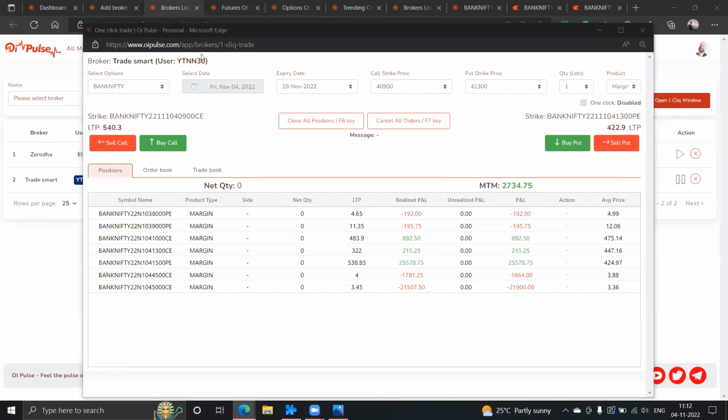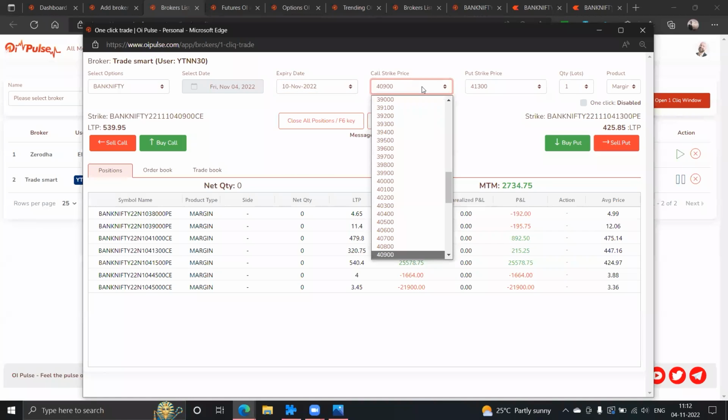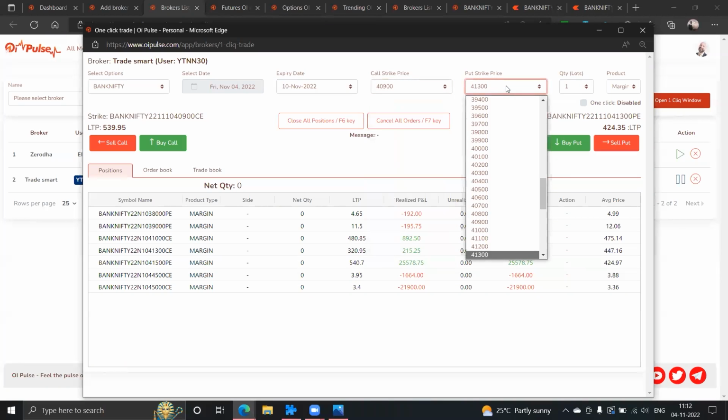Here, by default, we have given you Bank Nifty. Currently, you will be able to trade in 4 indices: Bank Nifty, Nifty, Fin Nifty, and the mid cap. It will automatically select the date and the current expiry. You can trade in any expiry you want. You can choose any call strike you want to trade. Next, you can choose any put strike you want to trade.